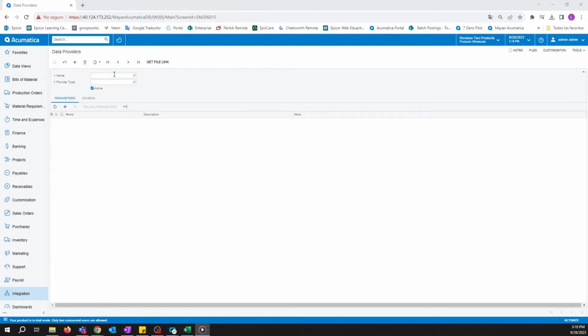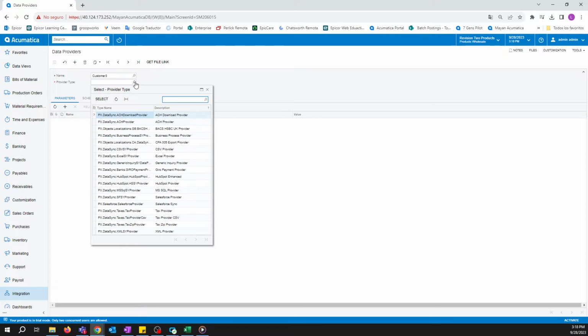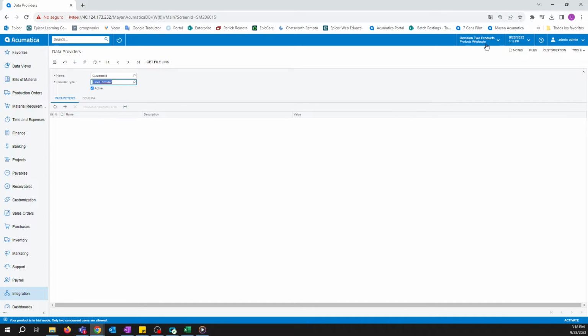Here we will need to name it. Now we have to select the type of data provider. Acumatica offers these options as data providers. We can load data from a CSV file, bring in data from HubSpot, Salesforce, or even from XML. For this occasion, we will use the Excel data provider type. Now we have to save it.